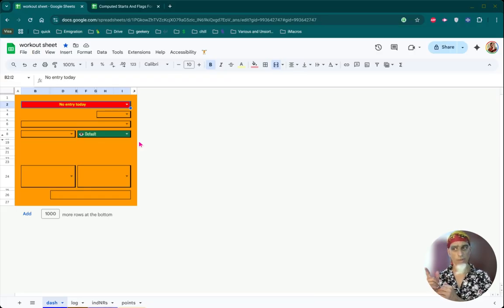Now remember, I didn't mention, this is designed to run on a phone. The idea is to be able to just take this thing on my phone with me to the gym and quickly enter whatever numbers I need to do, choose an exercise, and move on. So let's just start on any given day. It says no entry today.